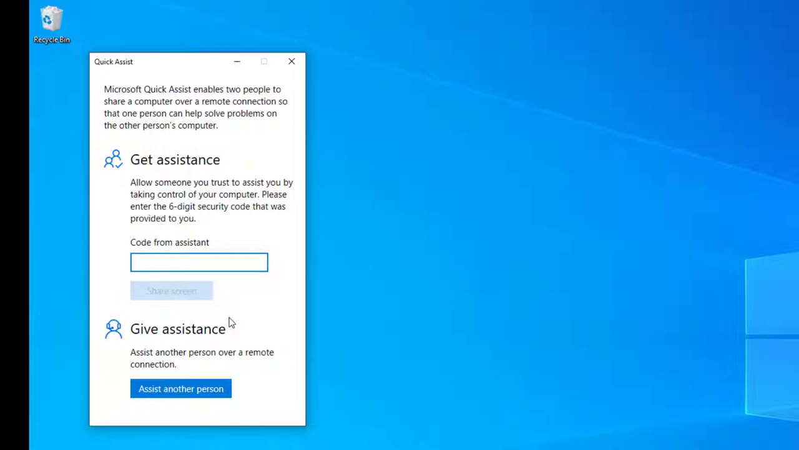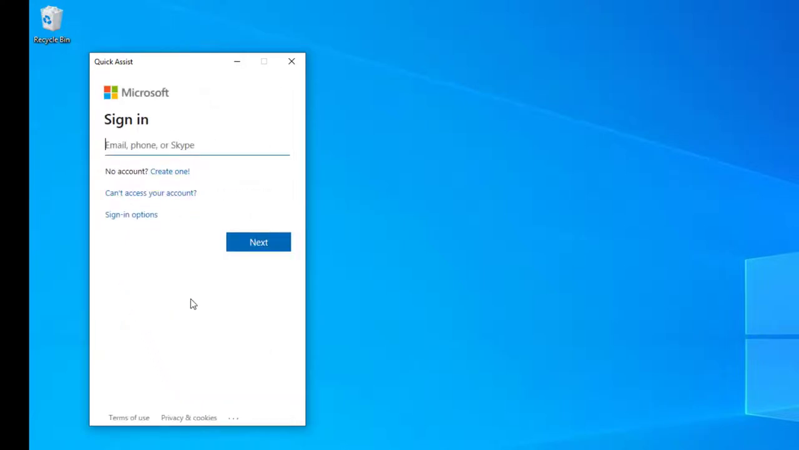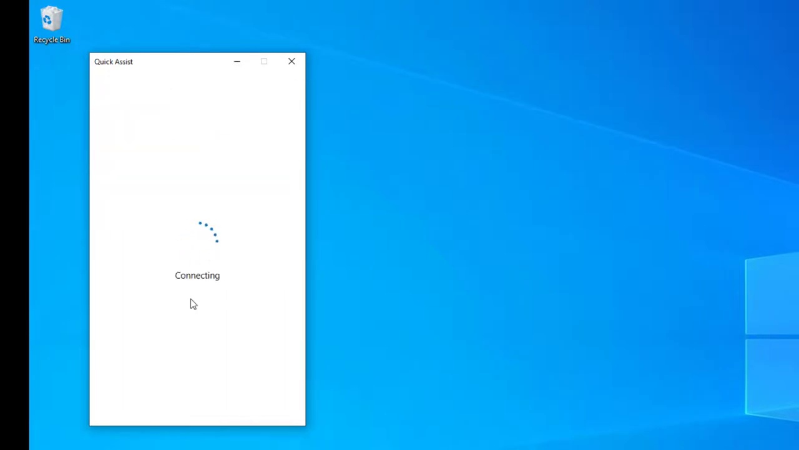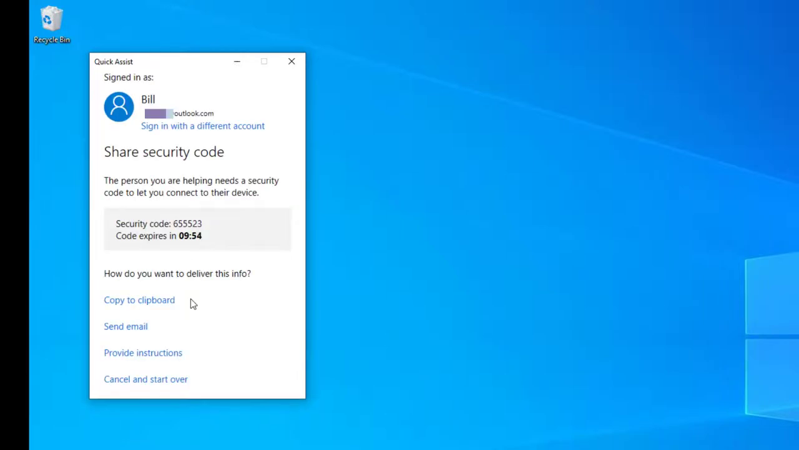But if you're trying to help somebody, then you would click on Assist Another Person, and then sign in with your Microsoft account. So I'll go ahead and sign in with my account here. Next. Okay, I'm signed in. And then I would provide this security code to the other person. So they would choose request assistance or request somebody to help them. And then the person who's trying to help them would provide this code for them over the phone or via chat or something. And then you'll be able to control their computer if they allow that, and then view their screen to help them out. So that's Quick Assist.